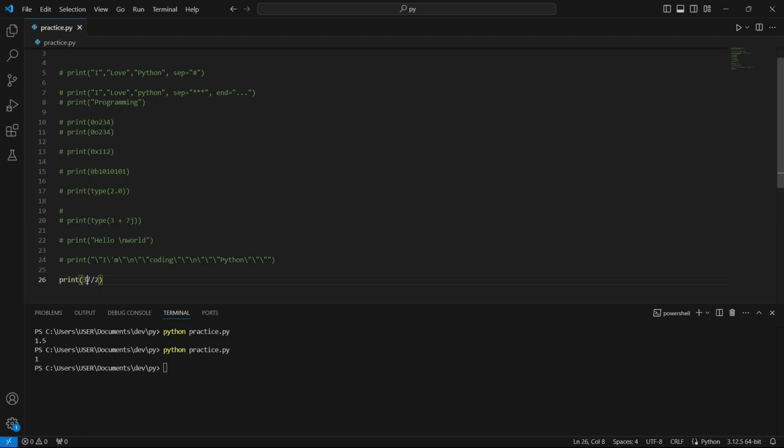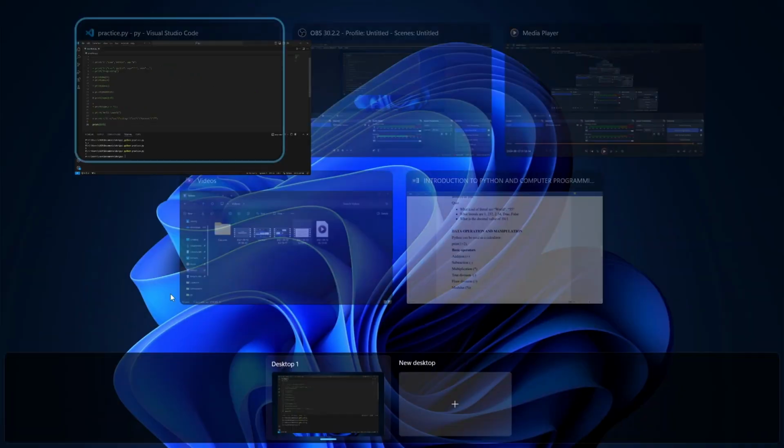So let's try and put 5 here. Can you guess the answer? If you guess 2, you are correct. So let's run and see. It returned 2. Now the next thing that we are going to do, what's the next one in line?